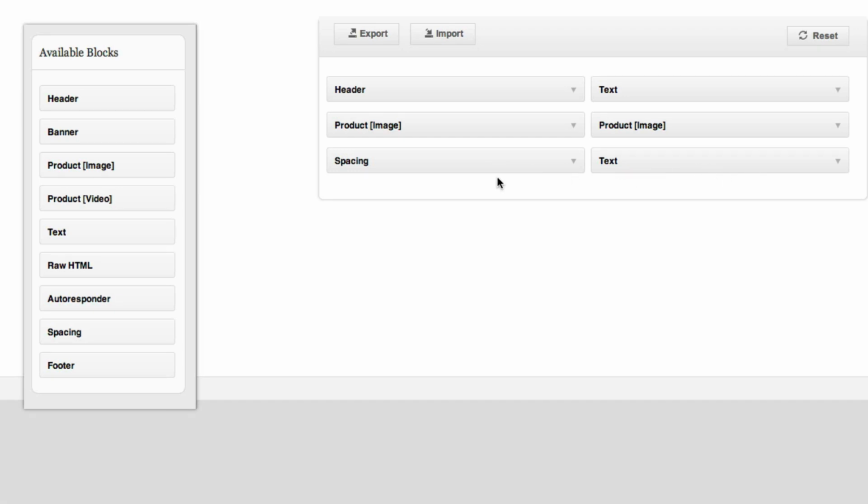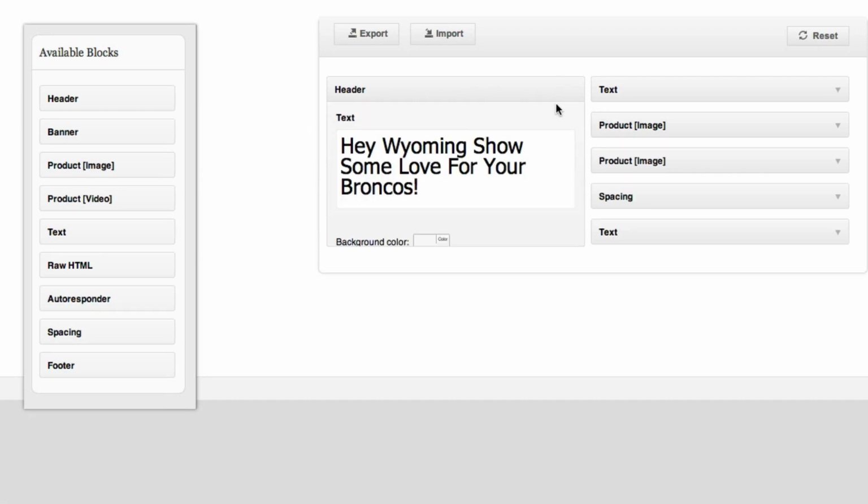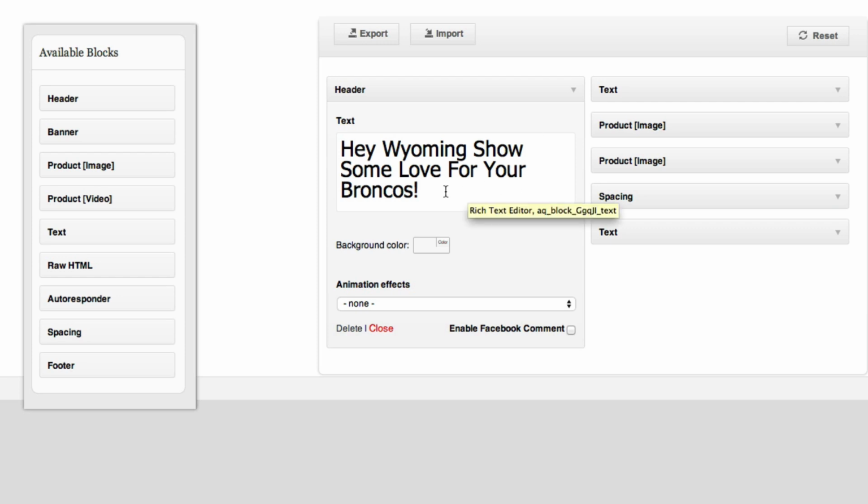And for the sake of time, I'm actually going to leave it the way it is as far as selling a Broncos t-shirt. It goes against my Patriot spirit, but we're going to leave that here. So literally, in this case, it says, "Hey Wyoming, show some love for your Broncos."